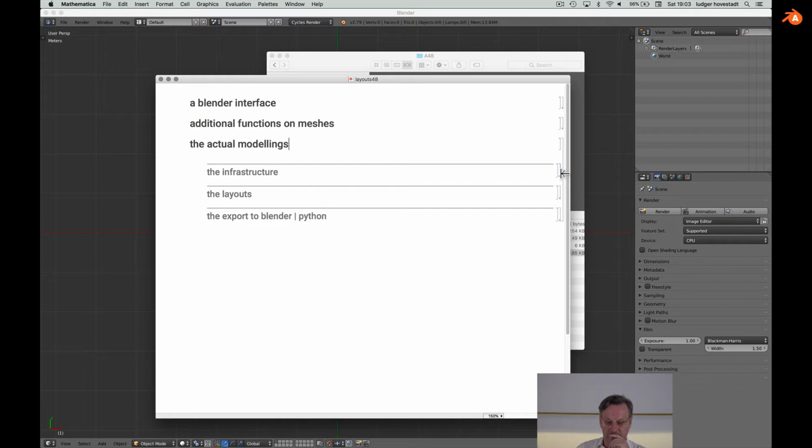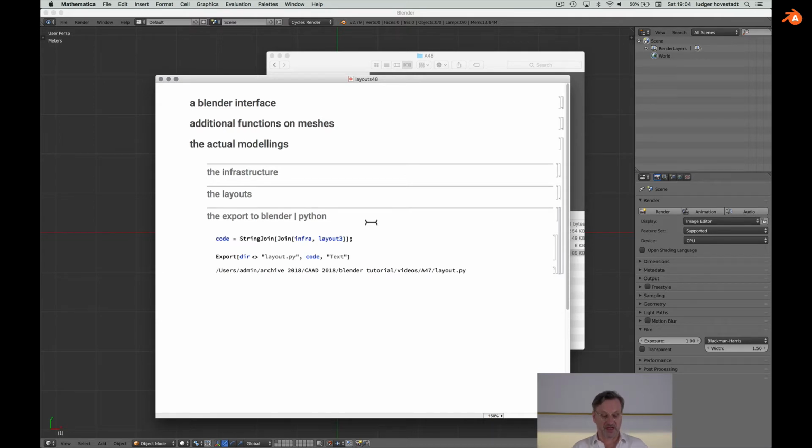So now what do we want to have? First we have, with the modelings, like in the last tutorial, we have the infrastructure. So this is how this modeling and this system is embedded into the file system and your system of libraries and so on. Then we have the actual layouts in different versions, and this can be organized here. And then we have a machine to export it to Blender.